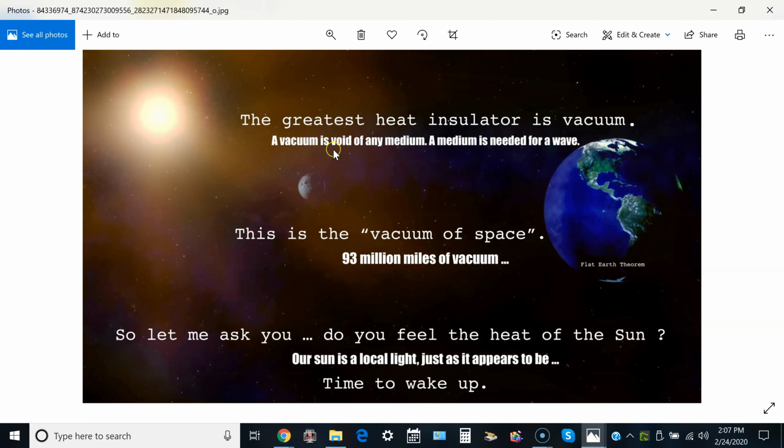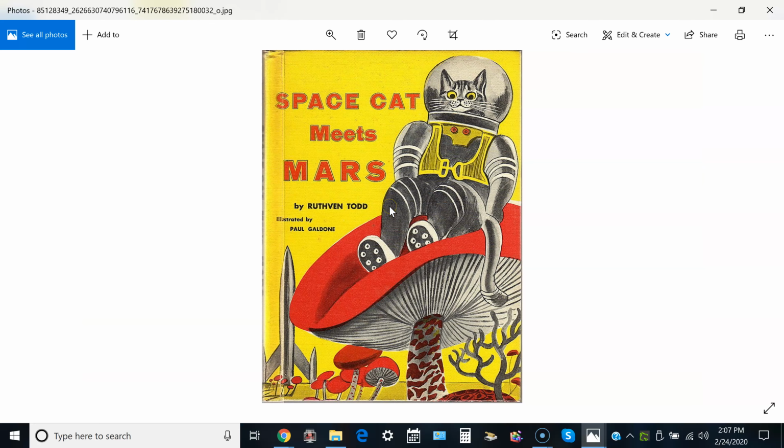The greatest heat insulator is a vacuum, void of any medium needed for a wave. This is a vacuum of space. Again, it's 93 million miles of insulated vacuum. So let me ask you, do you feel the heat of the sun? Our sun's a local light, just as it appears to be. Time to wake up. It creates a local hot spot above the surface.